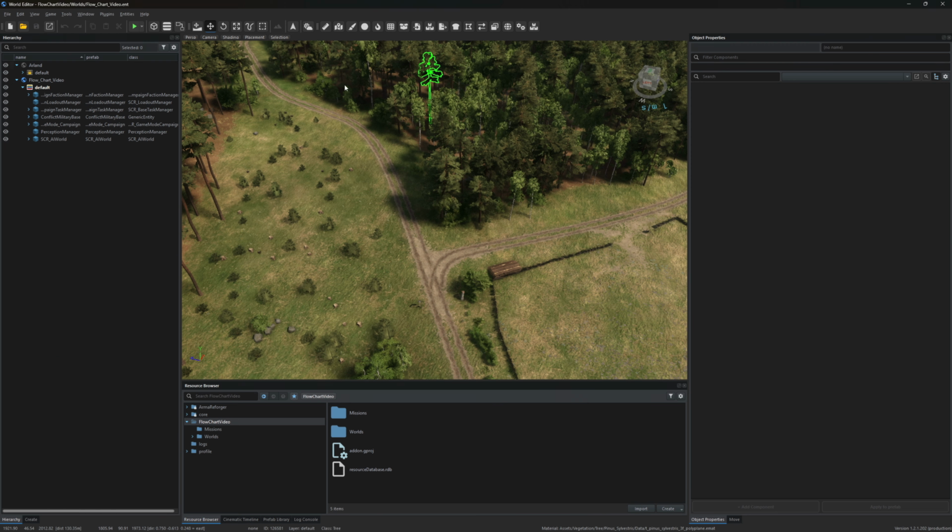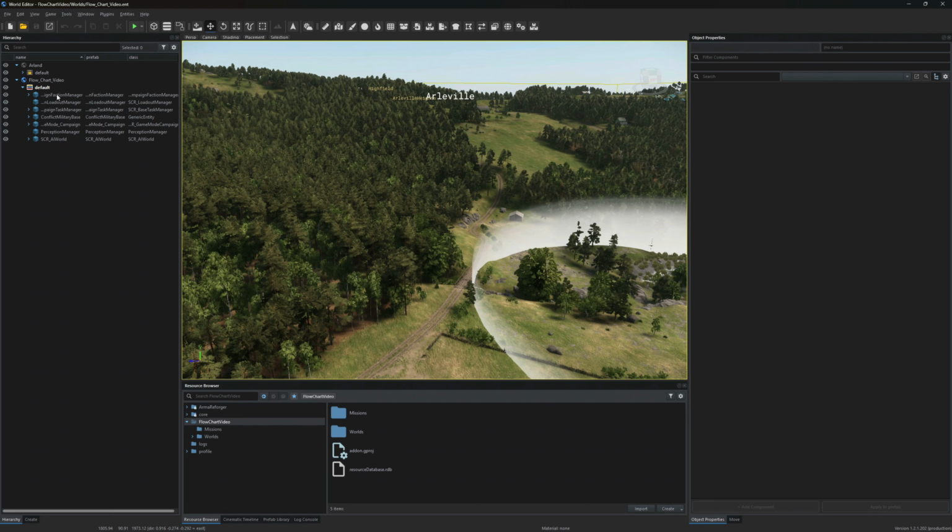So I've created a project called Flowchart Video, and I've just created a world in here, a very basic conflict scenario where it's automatically propagated everything down from the plugins that you run, the game mode plugin. So if we have a look in here, we have a few different managers that it creates.